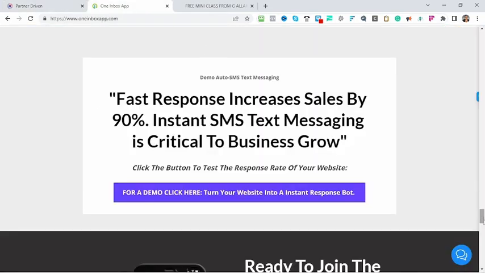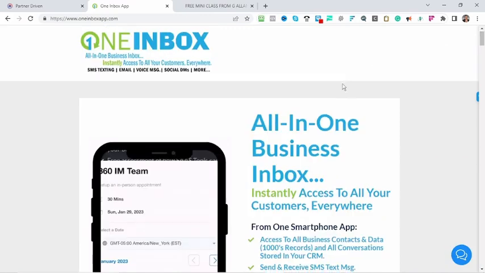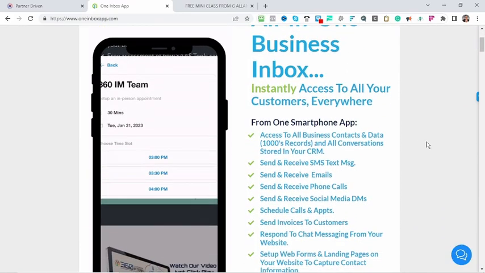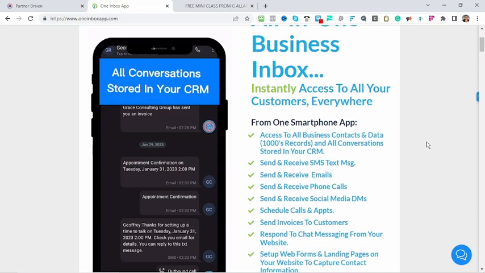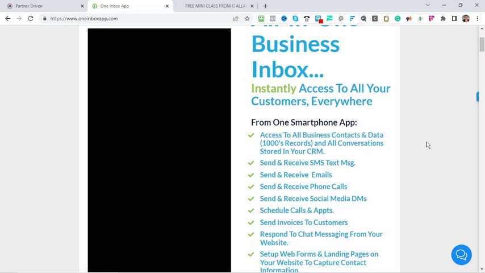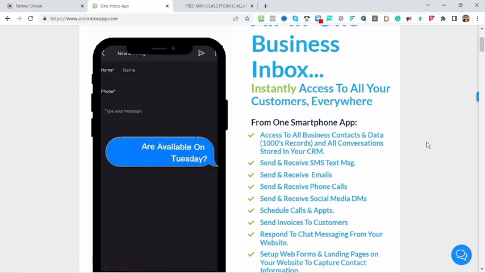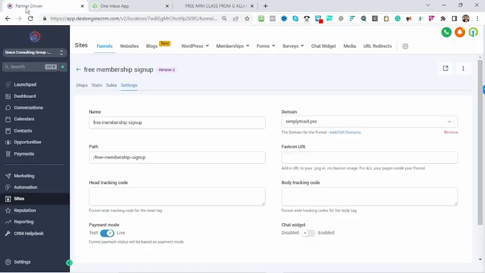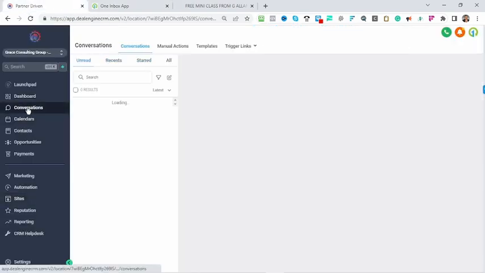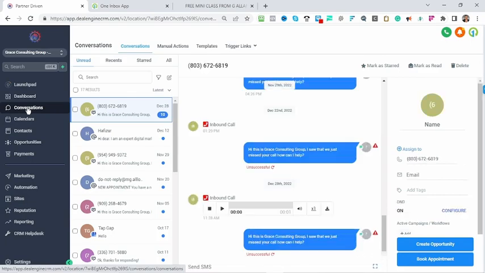Now, if you're curious about One Inbox app and what it can do, it's a one inbox which can consolidate all your messaging for your business in one area. Text messaging, emails, phone numbers, social media DMs, they can all be centralized into one inbox. And when they leave you a message or information, this is the inbox.